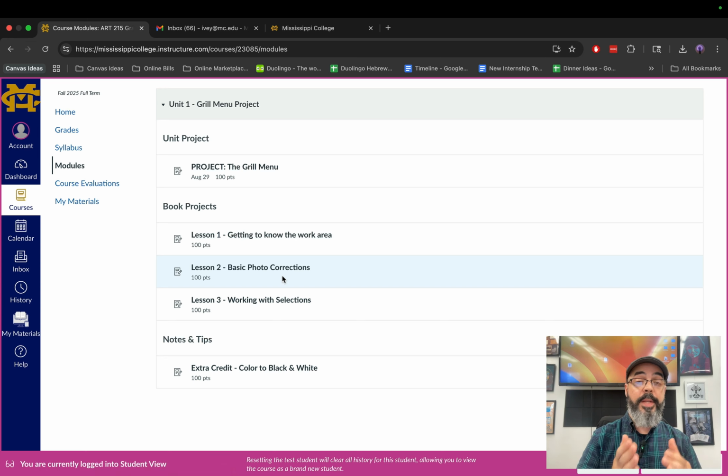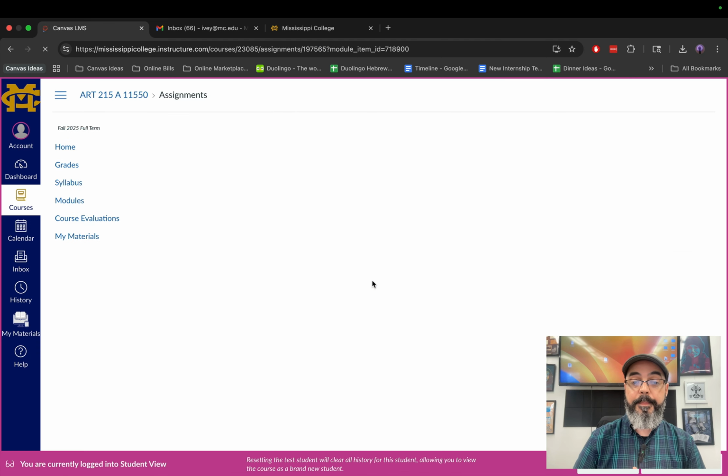Each of the books breaks down step by step how to do different things and how to use different tools and techniques. All the tools and techniques that you do in the book project for the exercises, you're going to go into and use for the unit project, the major, bigger project. Let's have a look at the book project first. I'll show you lesson 1.